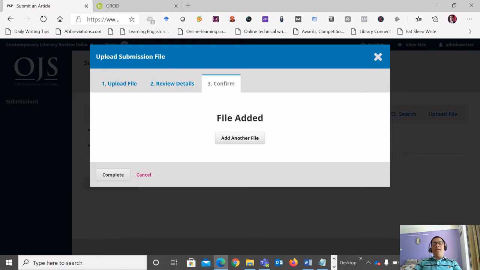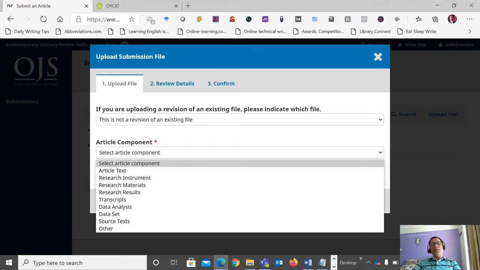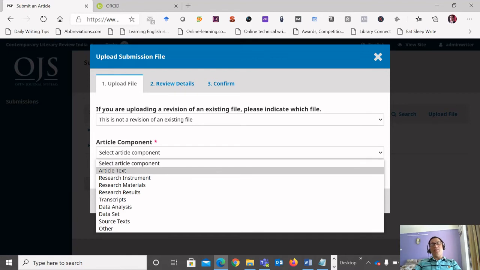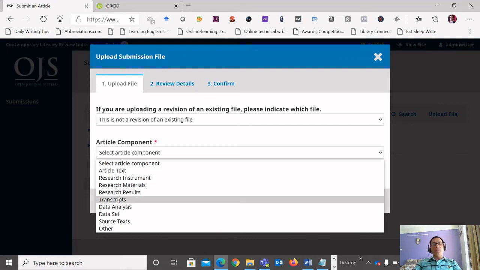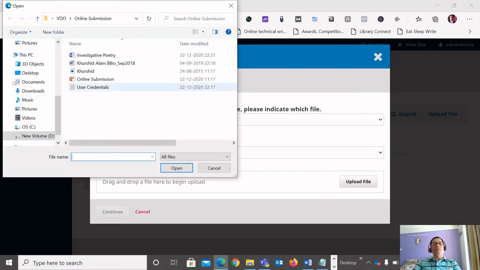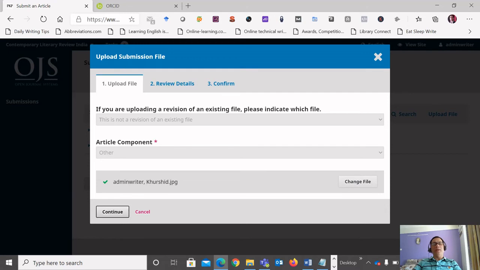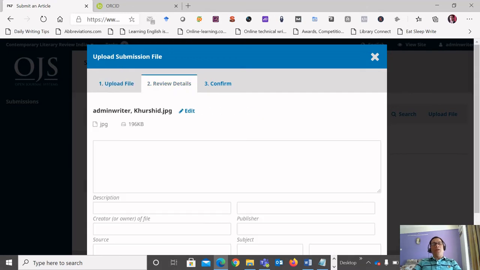Another thing is that I want to upload my image. So once again, this is not a revision of an existing file, this is a new file. Now, remember that in the earlier two options we selected article text because that was article text. Now, this is not an article, this is an image file. So I will select it this way, we'll go ahead, and when uploaded, click submit.